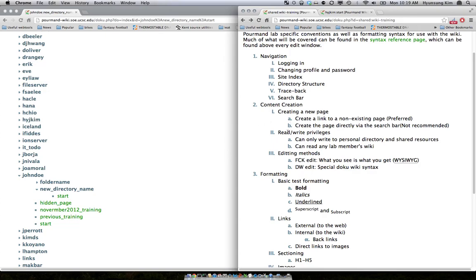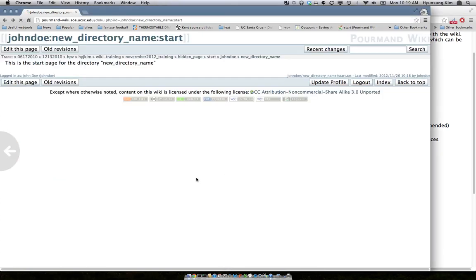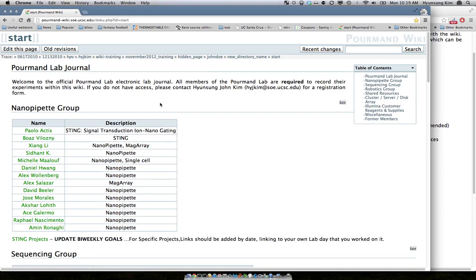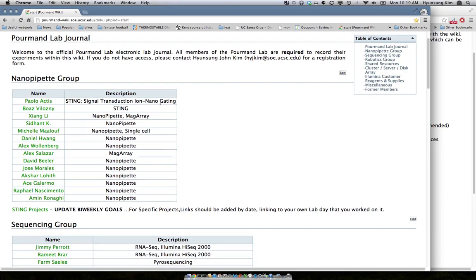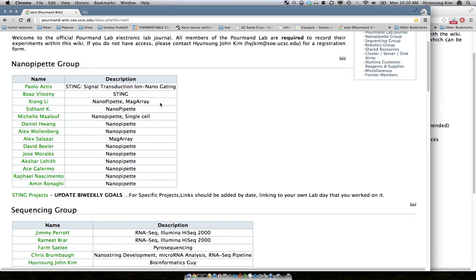Okay, so let's go a little bit about the details of our wiki in particular, the Pourmand wiki. So let's just navigate back to the start. For our wiki, we wanted to make it somewhat private and somewhat public. Like when we first logged in, nobody could see the wiki except for Pourmand wiki users if you have a username, account, or whatever.